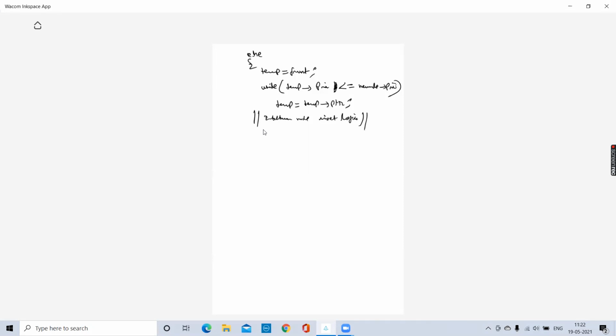So simply, should I write it here? New node arrow PTR is equal to temp arrow PTR. The next node address is being stored in new node arrow PTR. And now you are going to say temp arrow PTR is equal to new node, so that we have inserted. That's all. Okay.